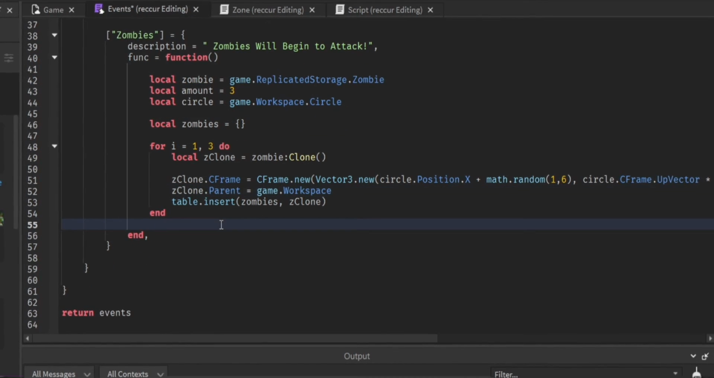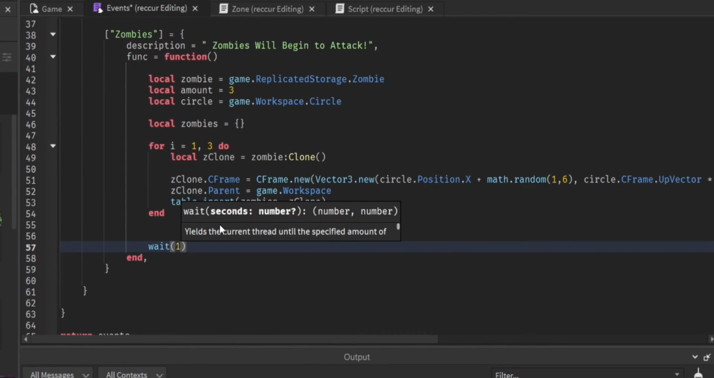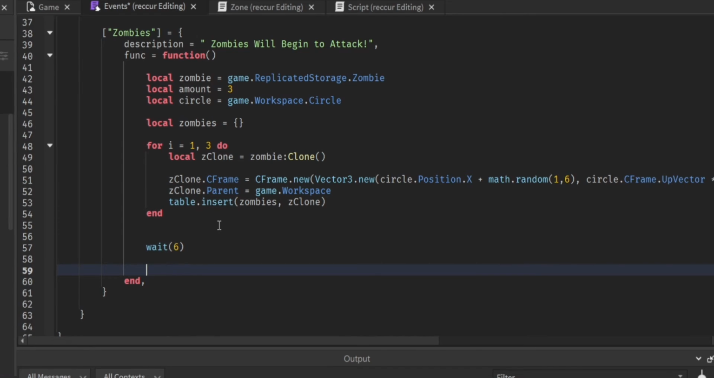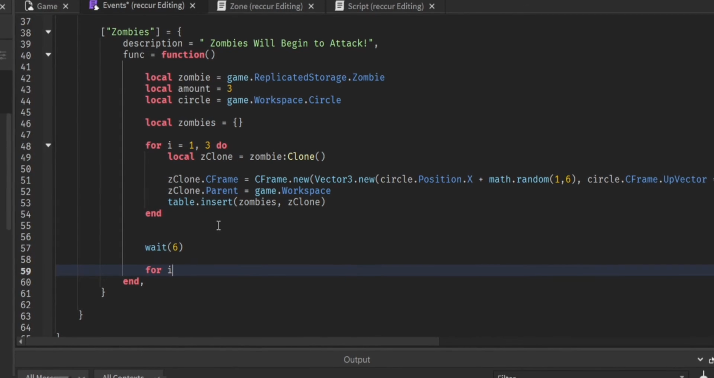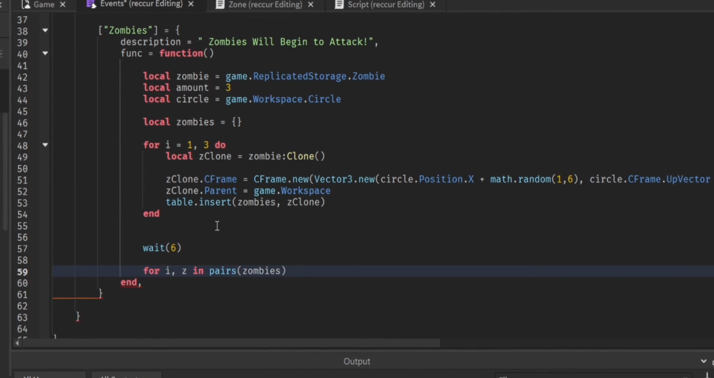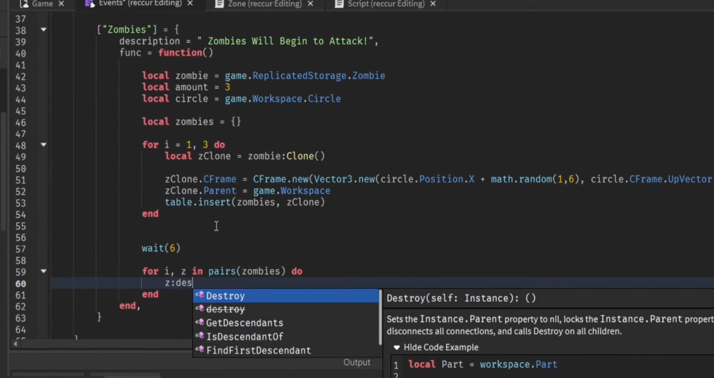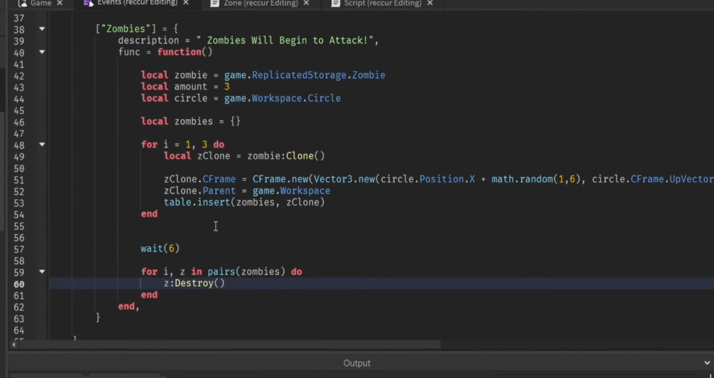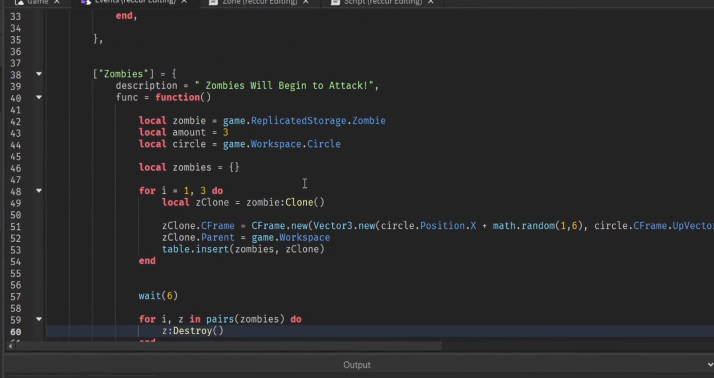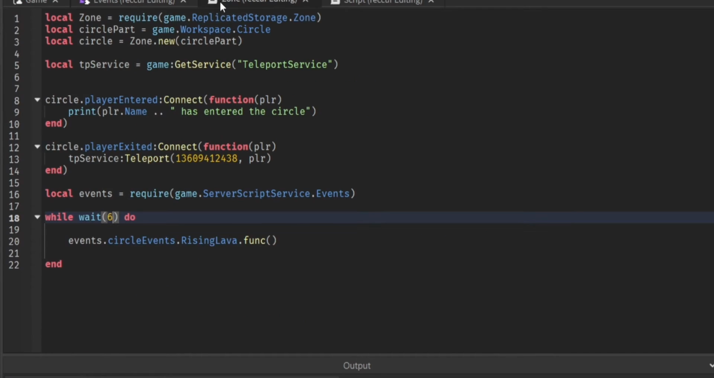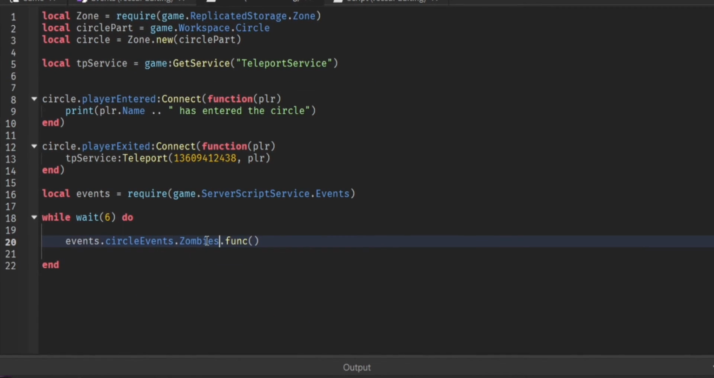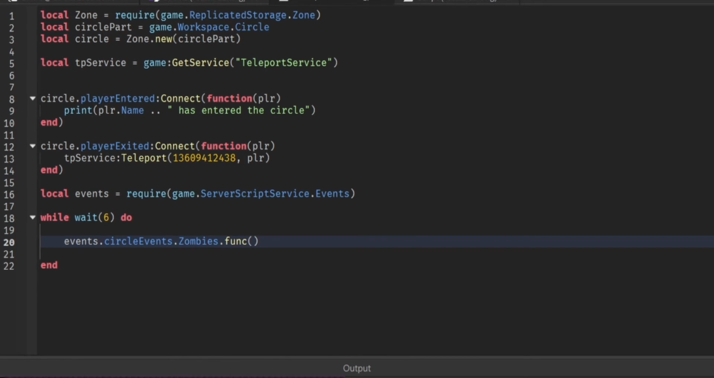Okay, now once we're done, let's wait six. Okay, and then for i, z in pairs, zombies, do z:Destroy. We remove all the zombies once we're done with the event. All right, so let's see if this works. Now, let's go back here, and instead of rising level, we'll do zombies. We're basically just testing this out so far.